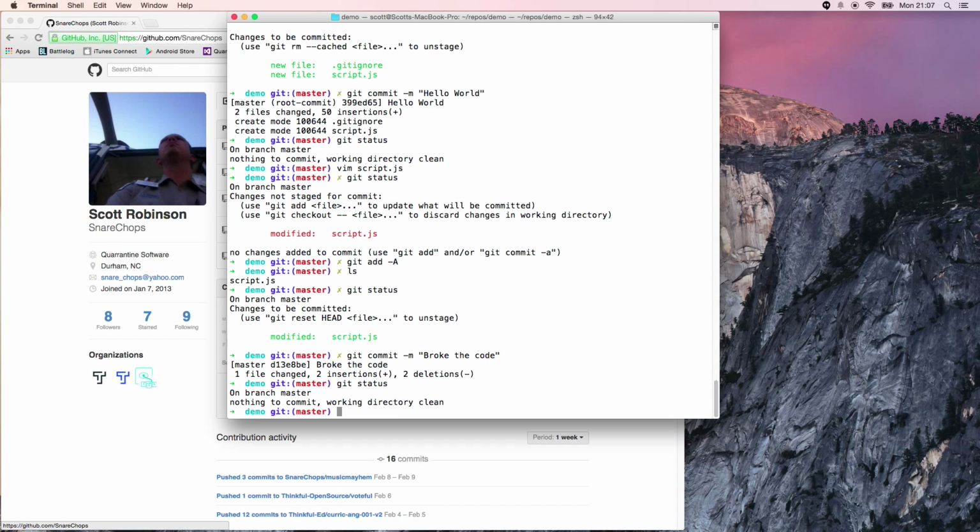Okay, so now great, we've got 2 commits in here, and we're ready to go ahead and push this up to GitHub because this awesome code is totally working. Not.